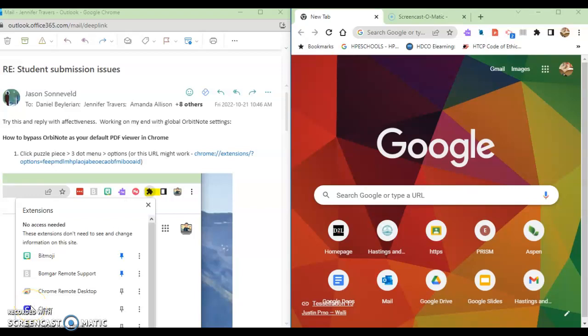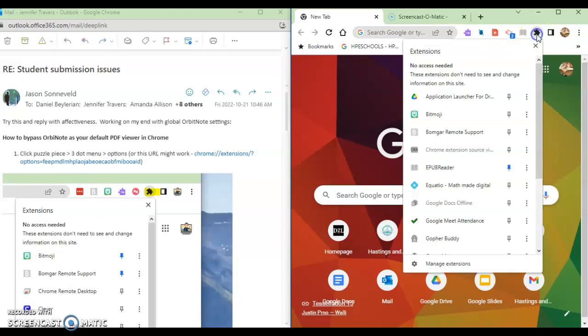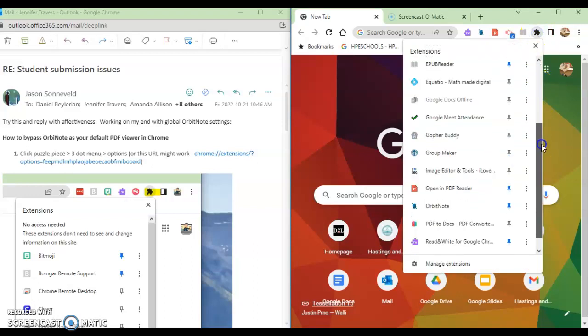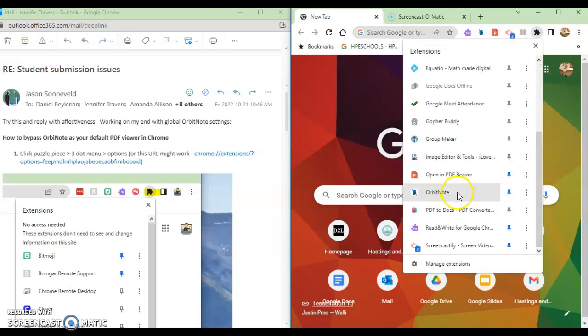So finally, we have figured out what is going on with the submit button disappearing in the VLE. This might be something specific to anyone in the Hastings and Prince Edward District School Board, because in HPE DSB we have some Google extensions that are set automatically. And what we found out is that this one called Orbit Note is conflicting with the VLE, and the extension and the new updates aren't communicating with one another.